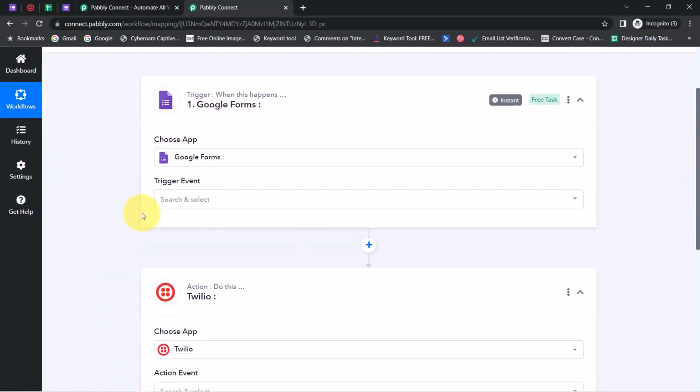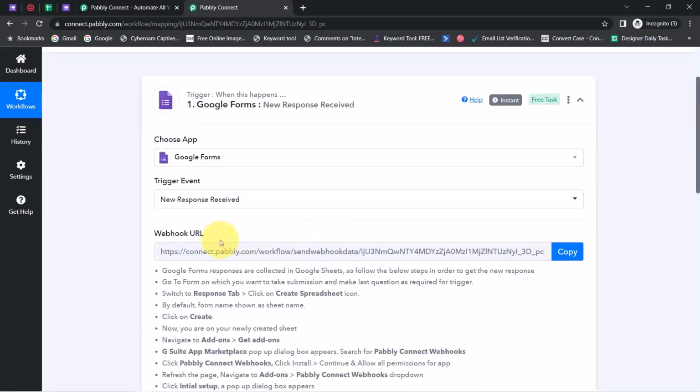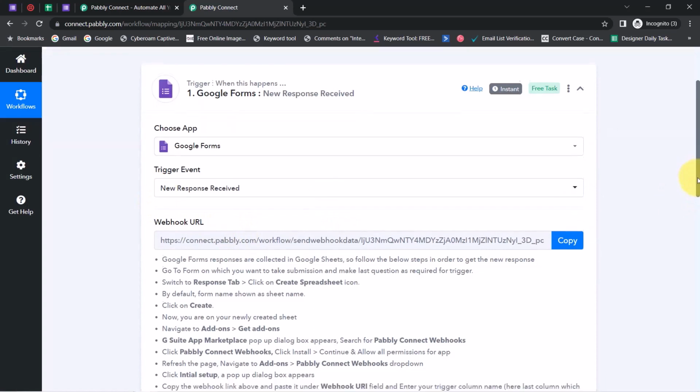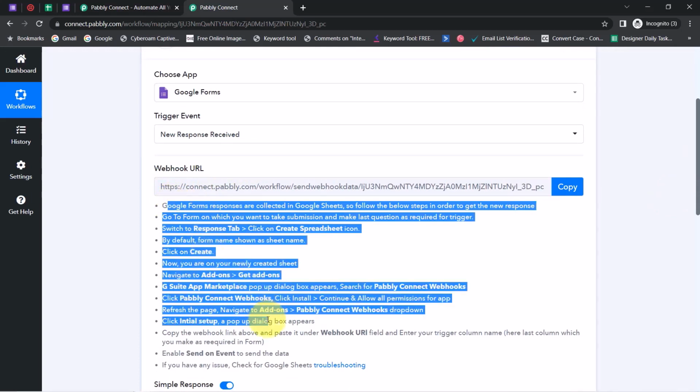Firstly, select the trigger event, that is new response received. You can also read the instructions: this will trigger when the form is submitted and the response is added as a new row in the sheet. I have selected this. As soon as I selected the trigger event, it has provided me the webhook URL and a few instructions. You will have to follow these instructions one by one.